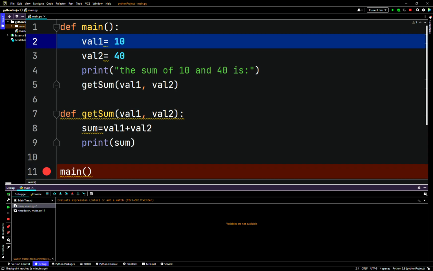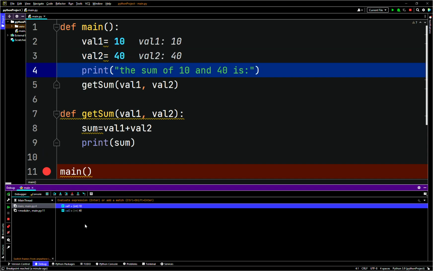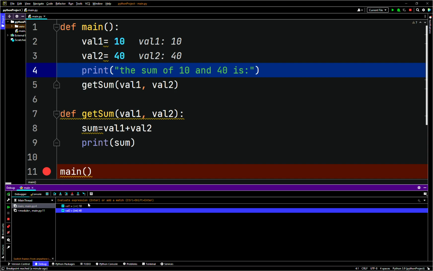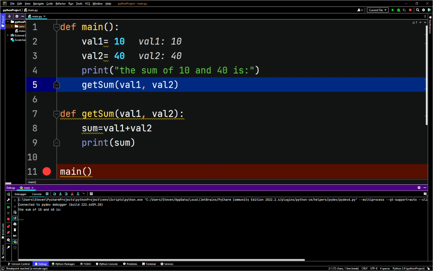We'll say, okay, well in main we have a val1 and a val2. You can see in the variables here we have val1 equals 10 and val2 equals 40. So here we have the sum of 10 and 40 is. We'll print a message, just an alert to the user in this case. I'll step over in the console. You'll see the sum.